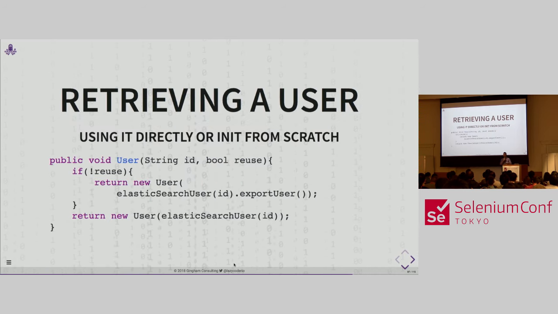There we go. I had to make sure I went down the right way. So here we have the user, string ID, and a bool reuse. The bool reuse is either going to use the same data, the same user that already exists within a system, or it is going to recreate it from scratch. So here we have a new user, Elasticsearch user, pass the ID in and export the user. What that's doing is going to export the user map, which I didn't show you. So let me just show that to you real fast.